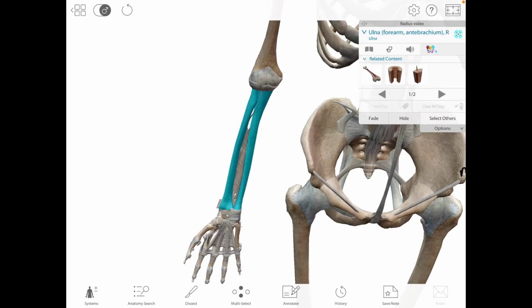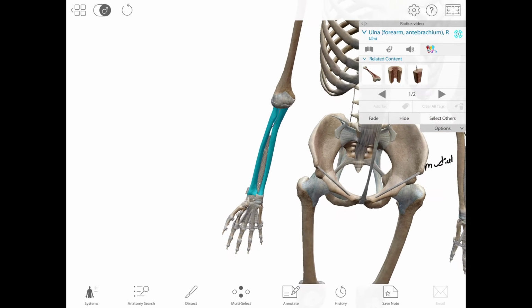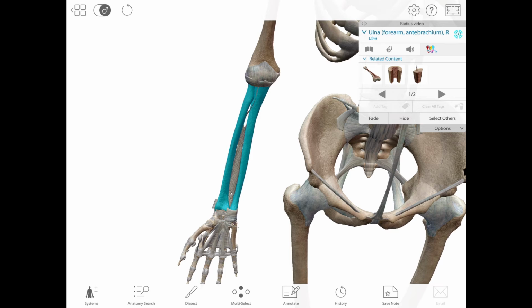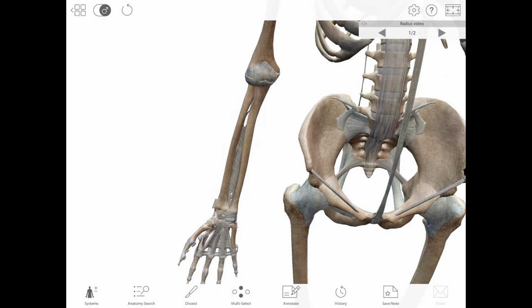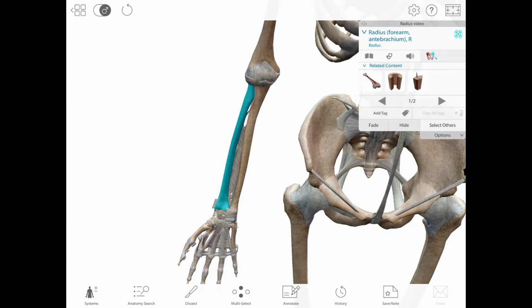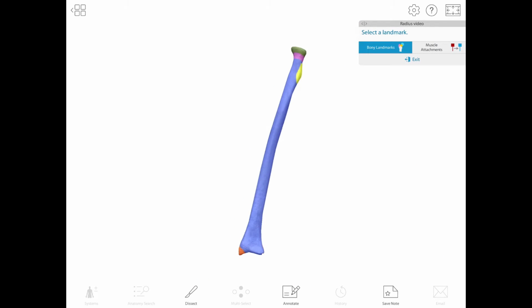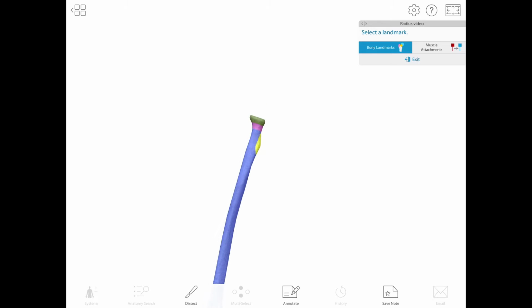Hey everyone, so now let's go over the radius. So here we're looking at a right arm, just to give you a heads up. And let's go on into the radius, which is going to be on the thumb side of our forearm here. We go down and look at the bony landmarks.